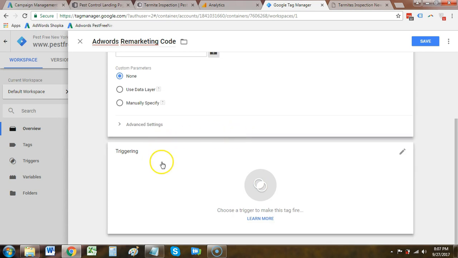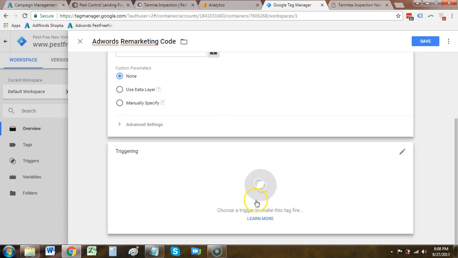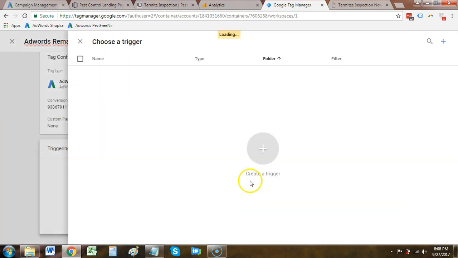Okay, and now we come to the triggers part. So this was the tag part. This will generate the tag. And now we will tell GTM when this tag should be fired. There is a default trigger here, which is the All Pages trigger. And usually we trigger the AdWords remarketing code on all pages. So I will add All Pages here.